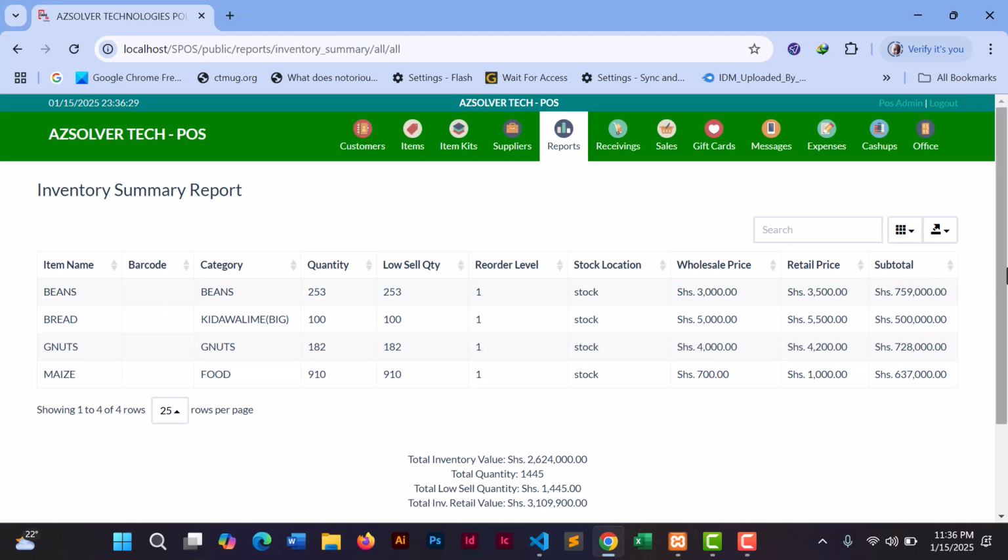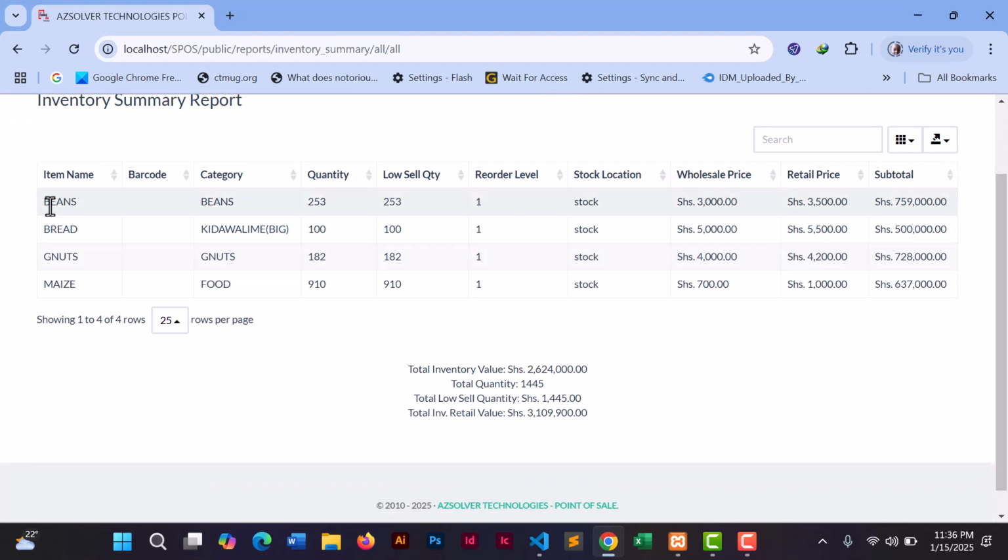So when I'm here, they will be showing me the item name, the barcode, the category, the quantity, the low sale quantity, the order level, stock localization. Here they will be showing you the one which sells higher and the one like that. So retail, wholesale price, then subtotal. And down here, the subtotal will be the add up of everything. So here now they will be showing you total inventory value. Okay, this is the total inventory value. So low sale quantity and the total retail value.